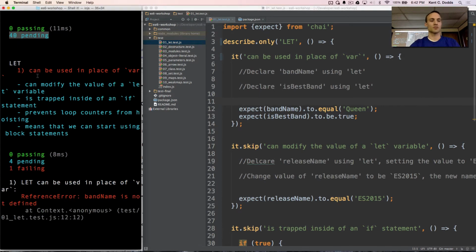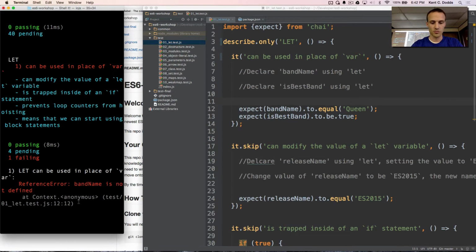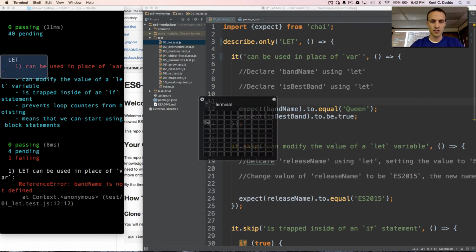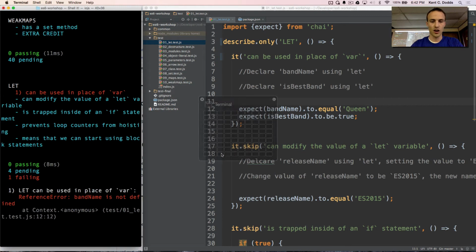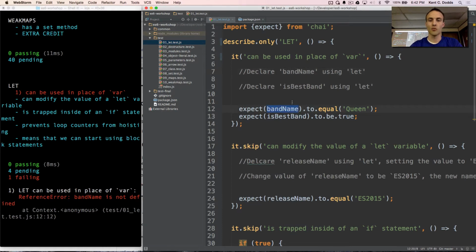Our watcher will run our tests again, and we see that we have one failing test. I'm actually going to make this a little smaller just so we can see that on a single line. If you can't read that, I'll read it to you. So here we say let can be used in place of var, and we're getting an error there, so this test is failing. Reference error, bad name not defined. And that's obvious. So I have bad name or band name here, and it's not being declared.